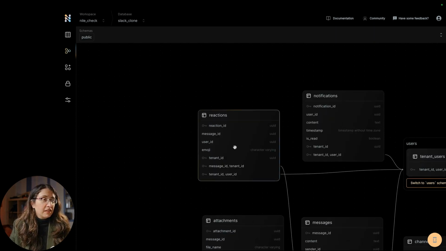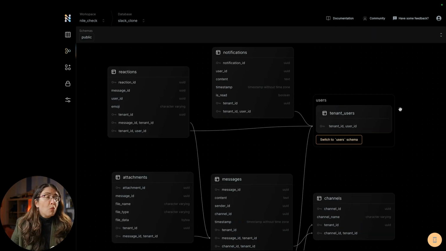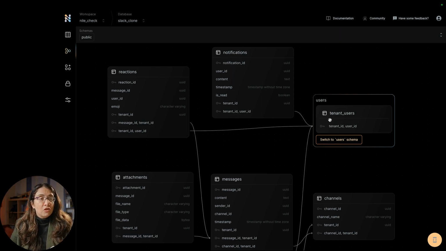And you can see now that I zoomed onto reactions, I can see that I have a primary key and I can see that I have all the foreign keys here, and I can see some other columns. Most of those tables are in the public schema, and you can see up here that I'm looking at the public schema. But you can also see that notification, reactions, messages, they're all connected to a table called tenant users. You can also see here that this tenant users is not part of the public schema. It is actually part of a different schema called users. So I can see here, not the entire table, just the keys that are connected.